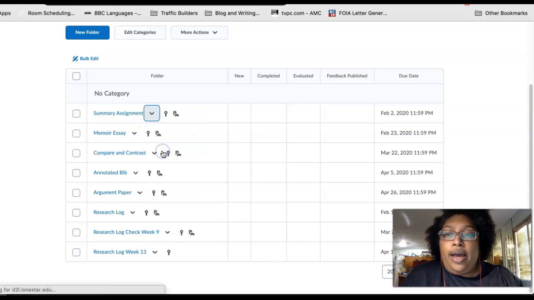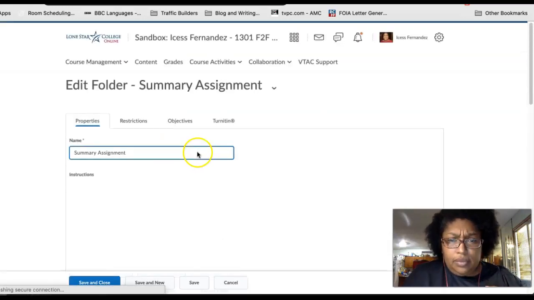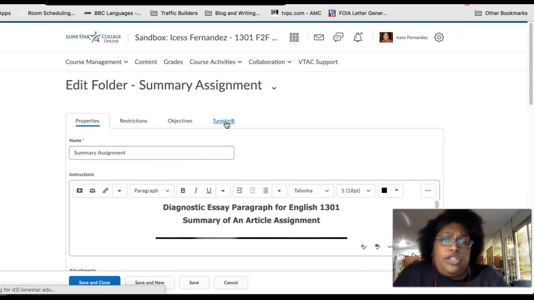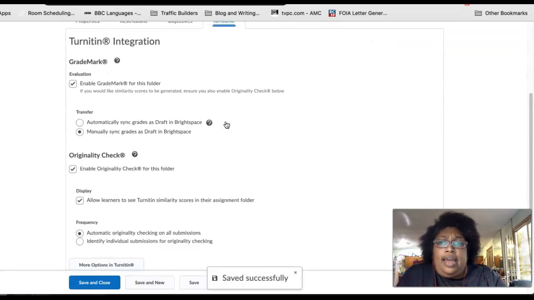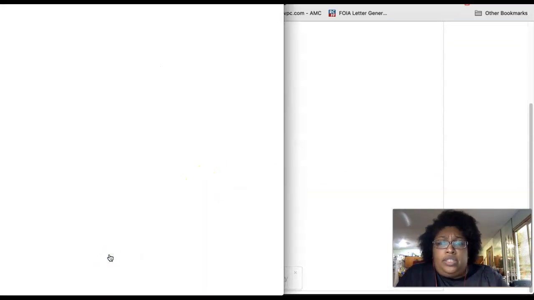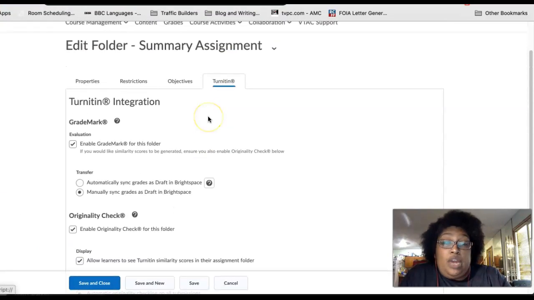So let me show you how, for us, Turnitin is already integrated, as you can see here. So I click on Turnitin, and I have GradeMark. I have everything that I need here, and even more options to do things in Turnitin if I choose to, right? So I don't have to go to the Turnitin website.